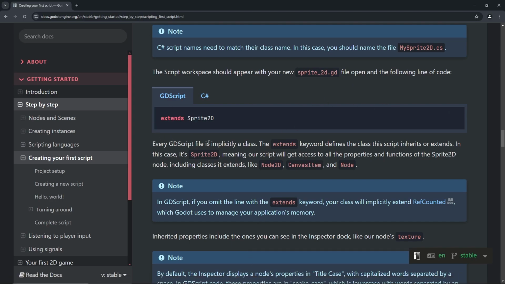Every GDScript file is implicitly a class. Okay, does that just mean they're already classes? Probably that's what that means. The extends keyword defines the class this script inherits or extends. So that's the name of the class that this script inherits or extends. Why wouldn't it have the word inherit? Never mind, it doesn't matter.